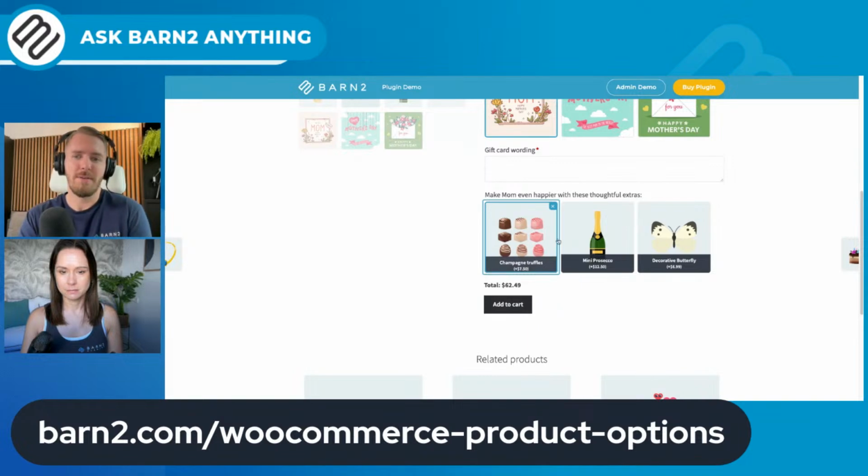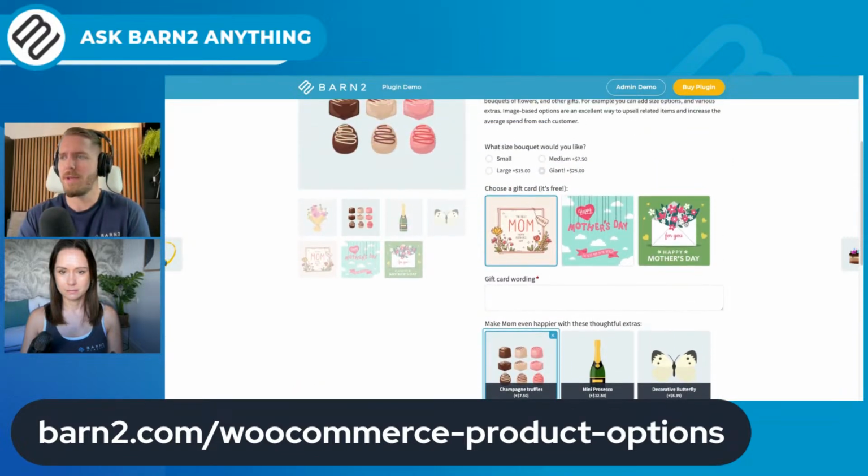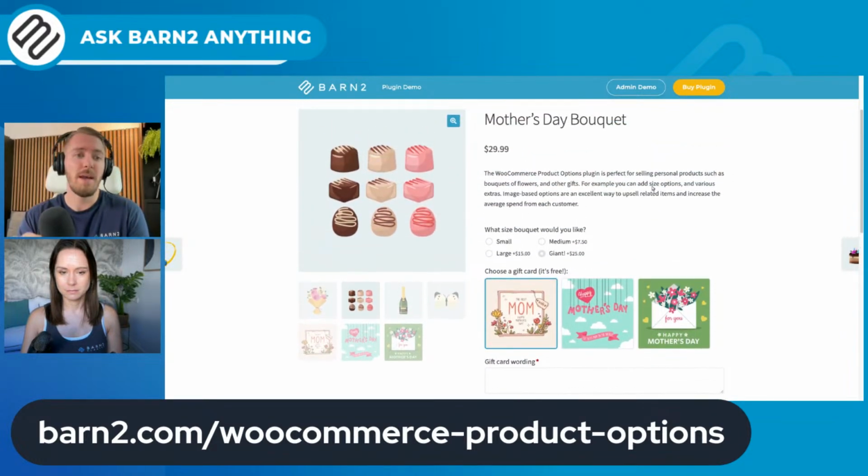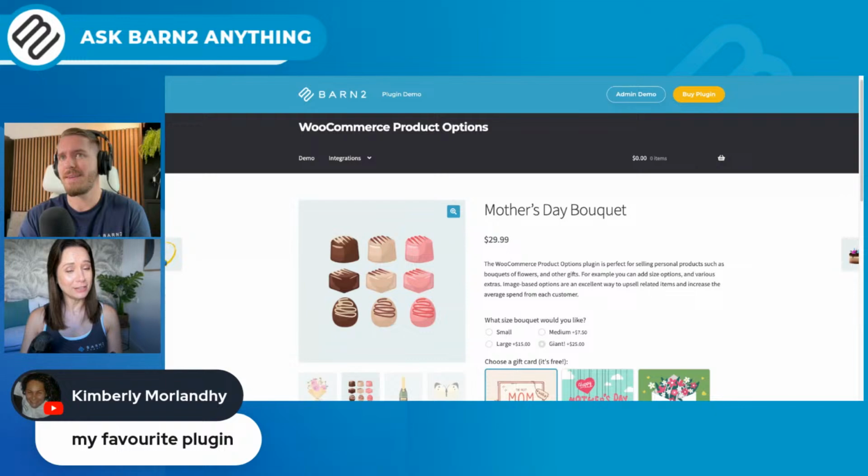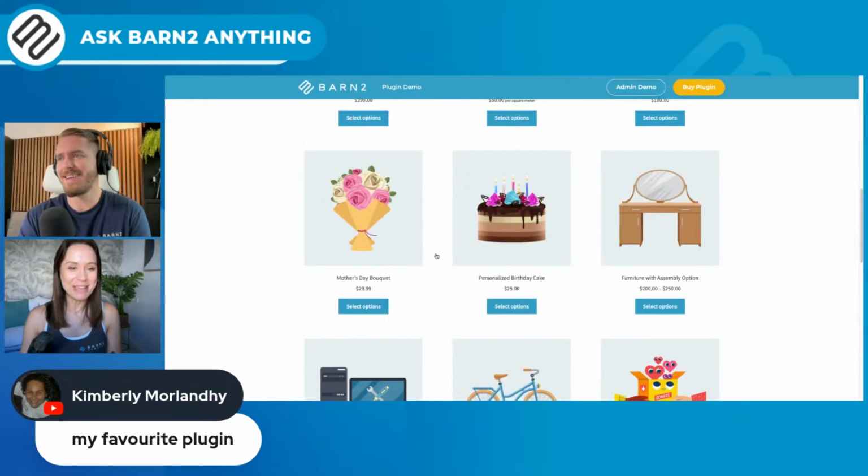So you could see how just in this one case, we have maybe 3 or 4 different option types. The plugin has 16 different option types that you can add. And this is why it is Kimberly's favorite plugin.